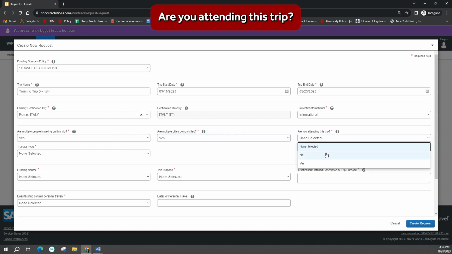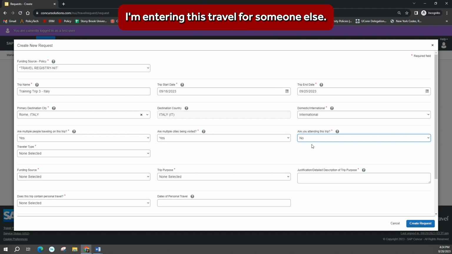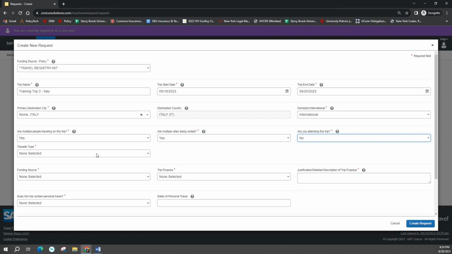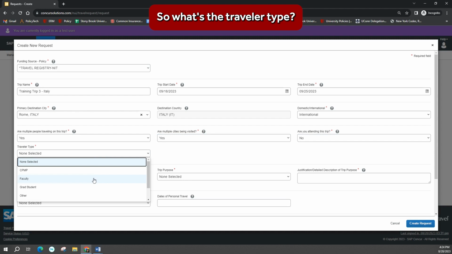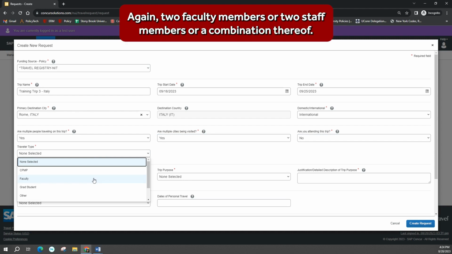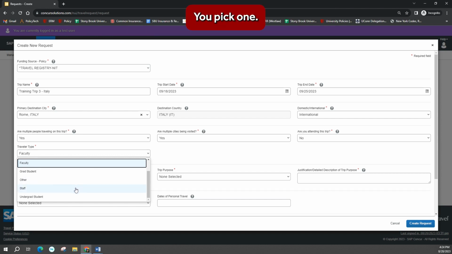Are you attending this trip? No. Why? I'm entering this travel for someone else. So what's the traveler type? Again, 2 faculty members or 2 staff members or a combination thereof. You pick one.